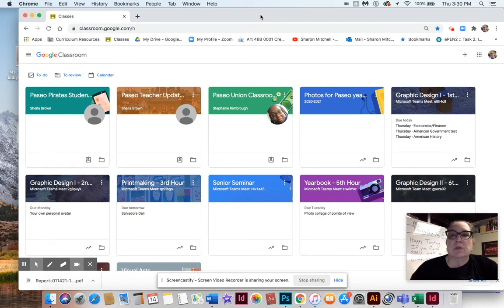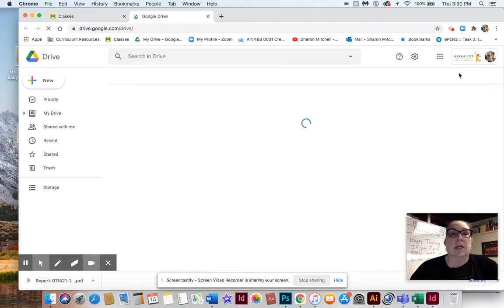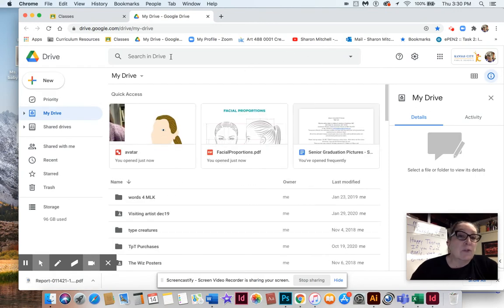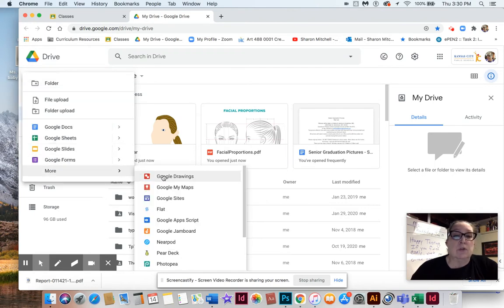So here's the thing on finding it. Remember the waffle. You're going to go to the waffle. There's two ways you can find it. One is you go to the waffle and you go to your drive. Well, you've got to do that anyway. But you can type in the name of it if you remember what you named it, because remember, I told you to make sure you name it. Or you can come here, go to New, go down to More. Remember, this is where you find your Google Drawings.